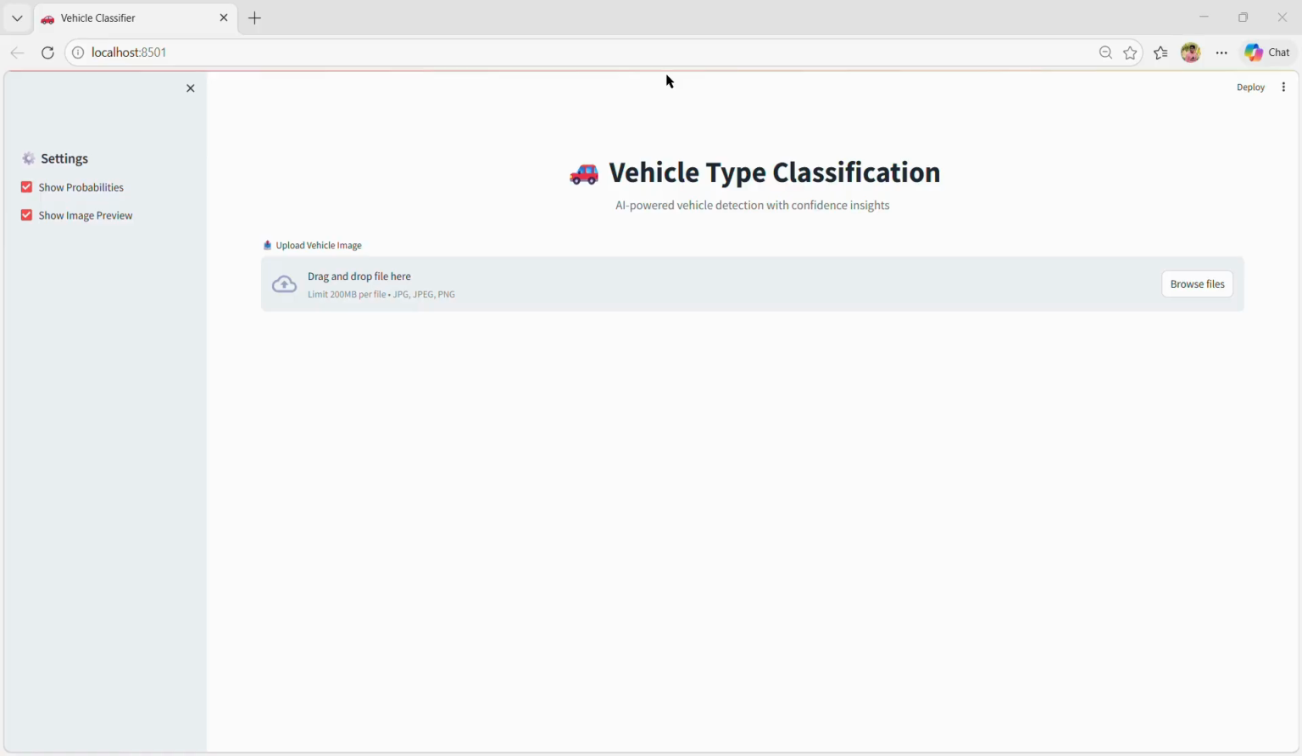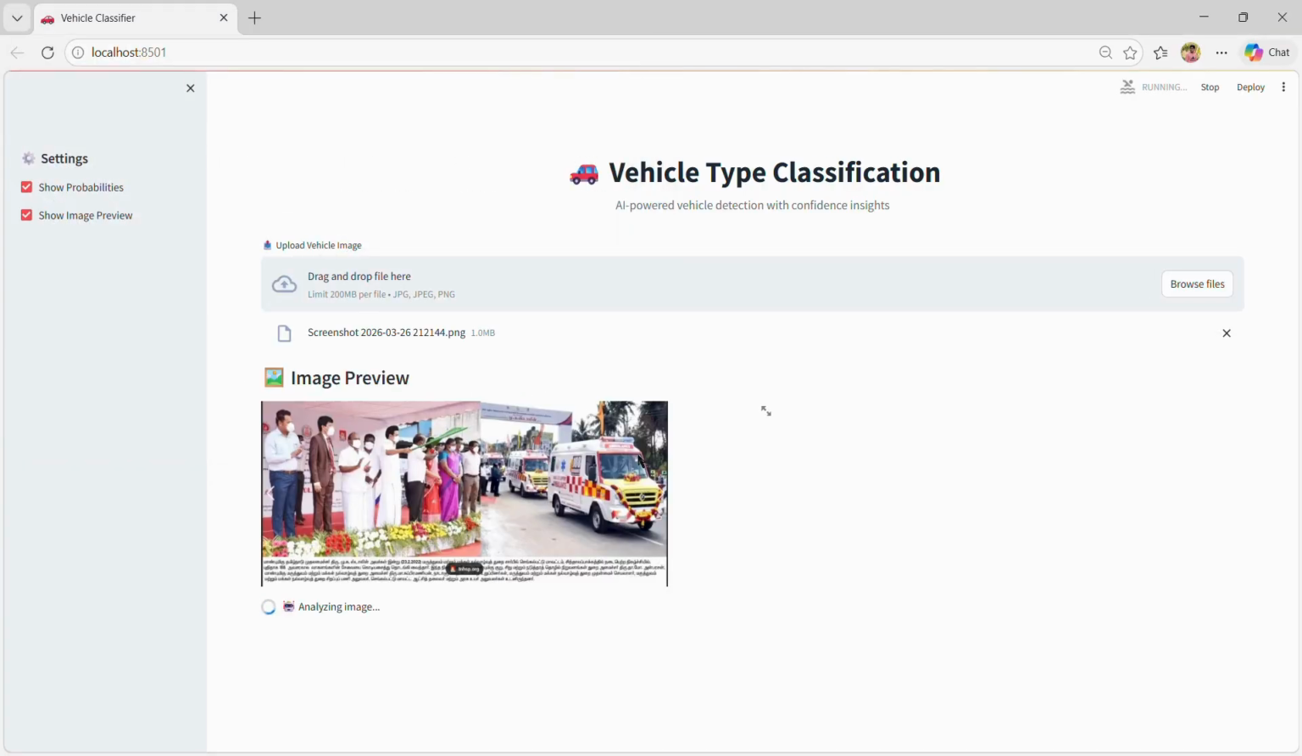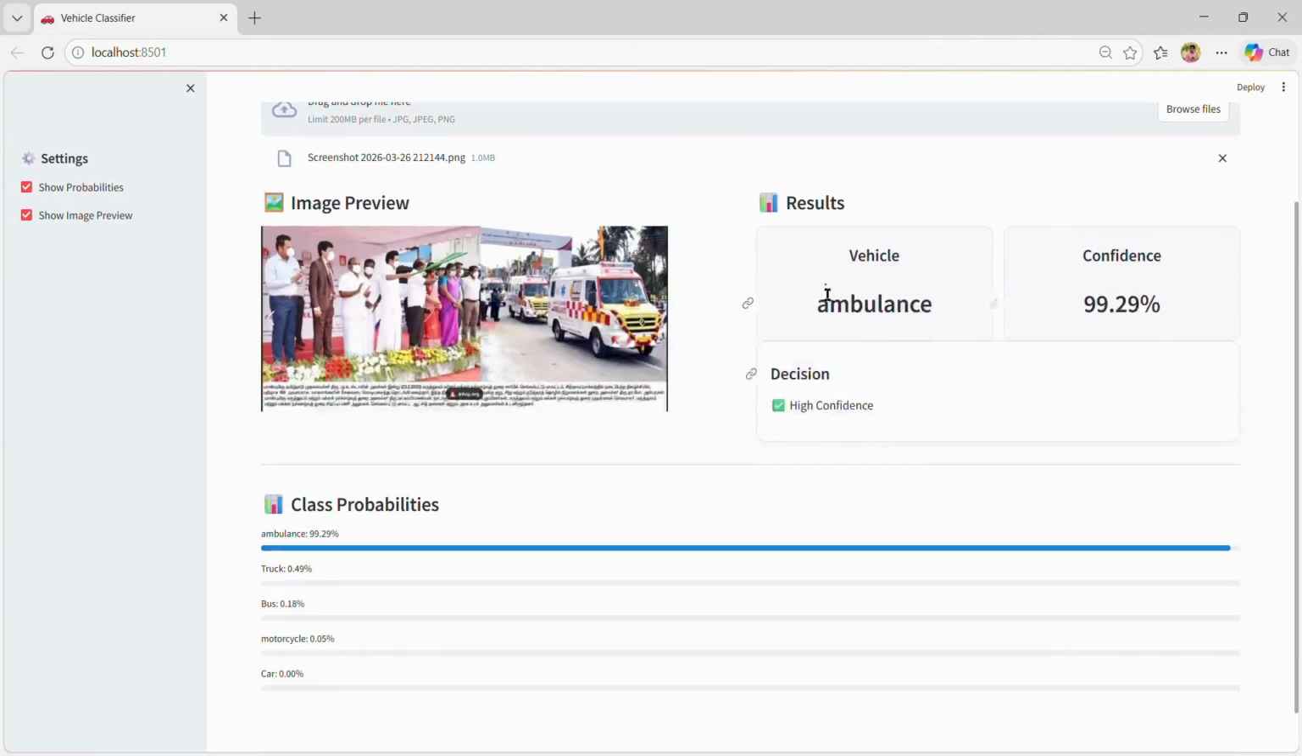Let me explain the visualization part of our project. This is the live demo. First of all, we have browsing files. For our convenience, we have taken real-time images of actual vehicles. First of all, I'm importing a screenshot. So here we have the results.